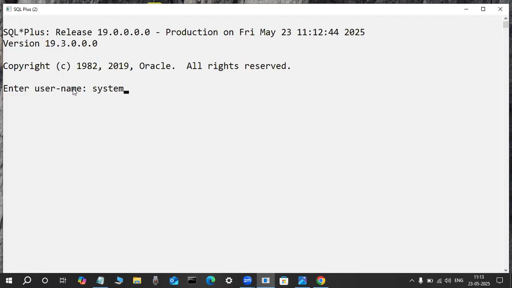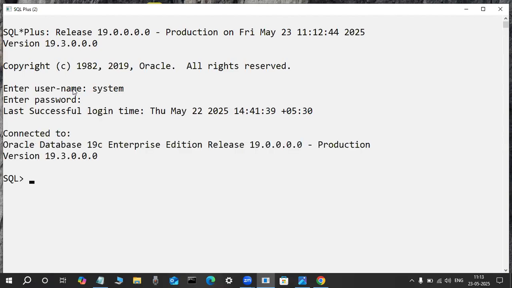In the system user, there are no predefined tables. Don't worry, that's why it is not popular. Sys and system are the popular default users. And what is the password? Whatever password you gave at installation time, that password only. Suppose you forget that password, how can we change it in future? I will tell you, don't worry.